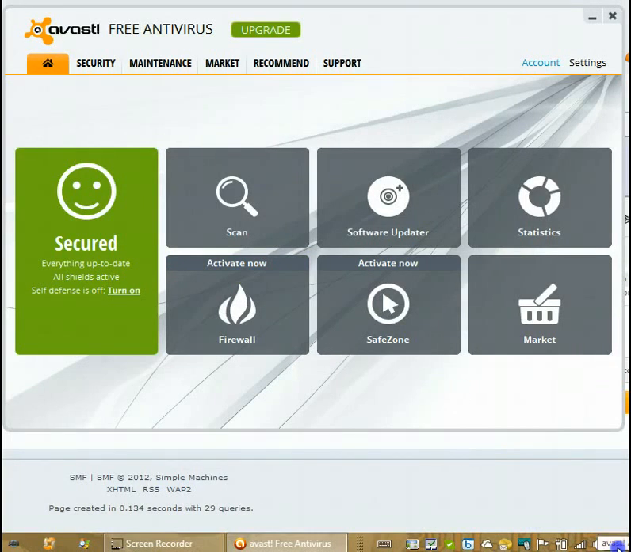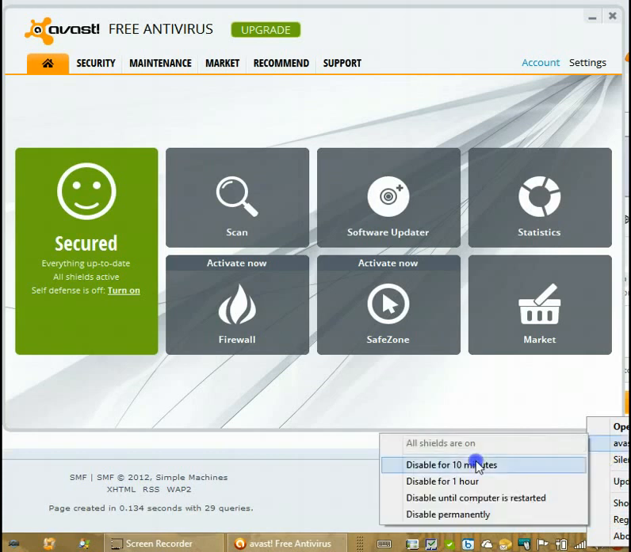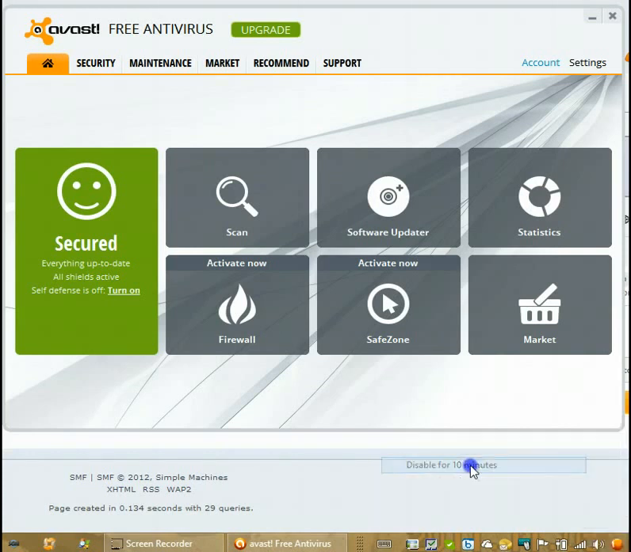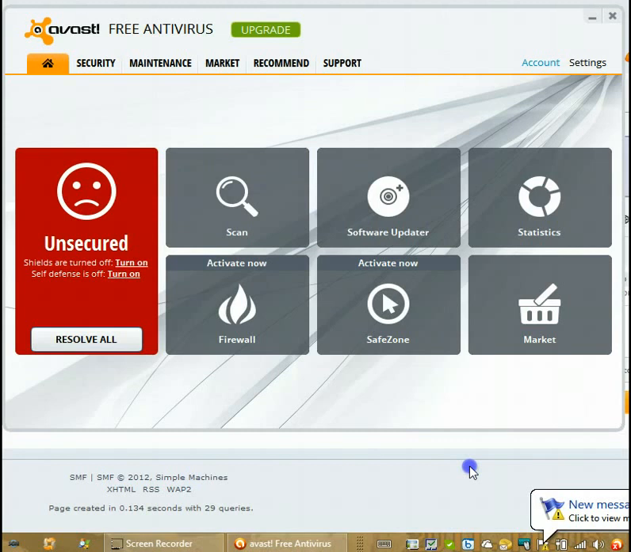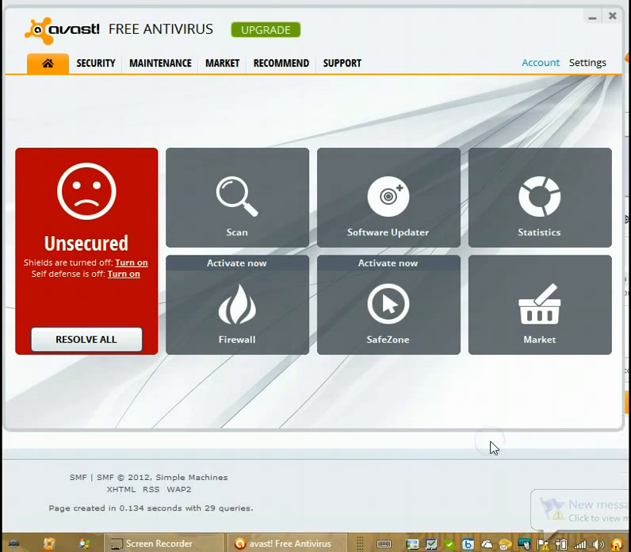Now, when I go back here and I try to disable the shields for 10 minutes, it simply does it because I've turned off the defense module. Of course, I don't want to be without protection, so I'll go right back here, my shield control, and I'll enable them.